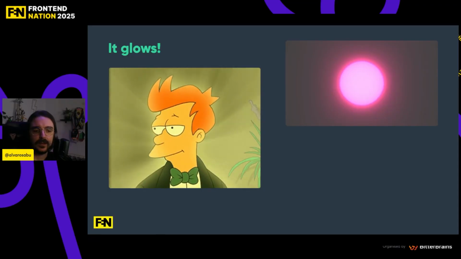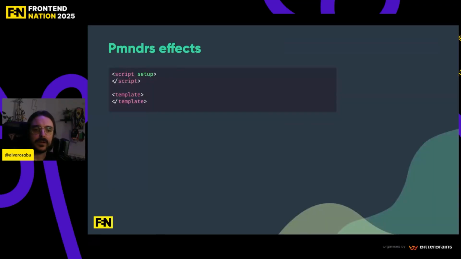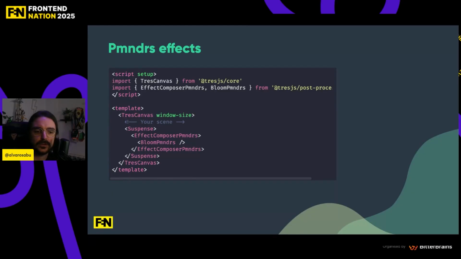But we can also do it with Poimandres, because Poimandres has their own effect for bloom. Instead of calling it Unreal Bloom, which is based on Unreal, the game engine, Poimandres has a different bloom effect. It's pretty similar. If you want to use Poimandres effects, you need to use the effect composer from Poimandres. So it's suffixed with Poimandres, and all the effects available for Poimandres are also suffixed.